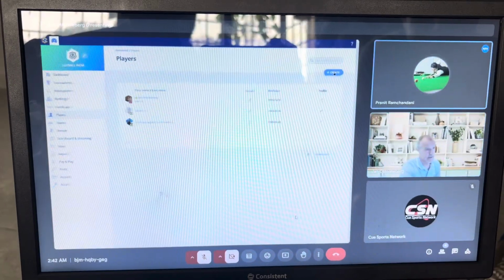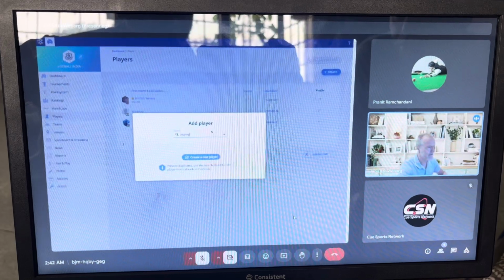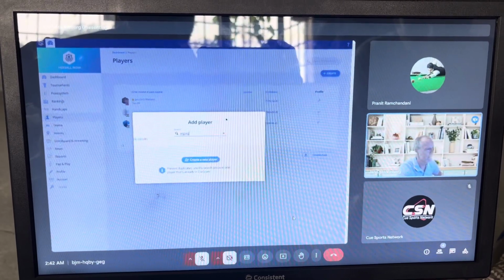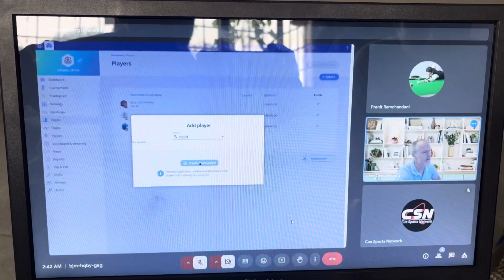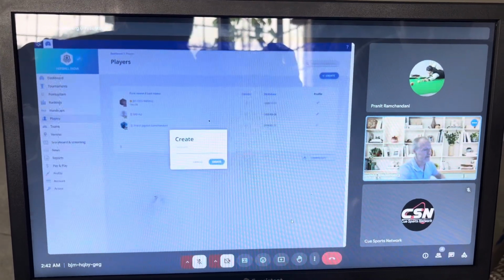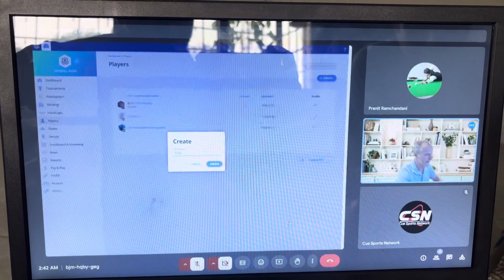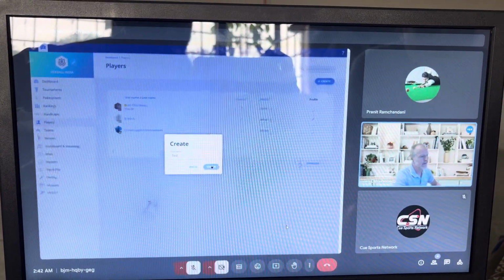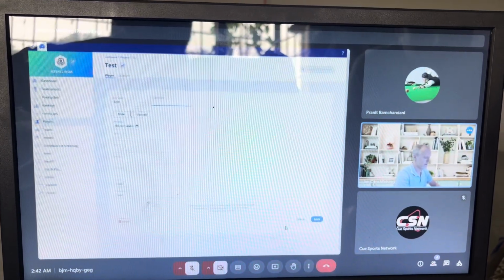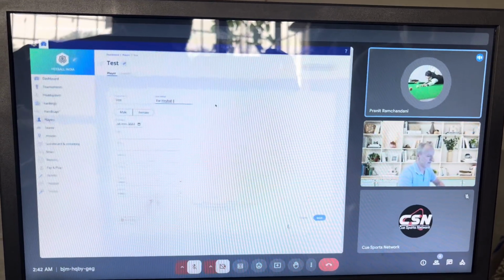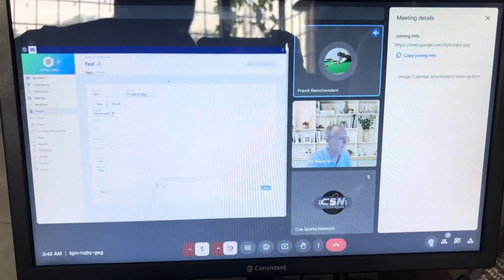If you don't find it in the search, like if I just enter something random, you will get no result. So that means you have to create a player profile, and there you enter the first name. Created, add last name.